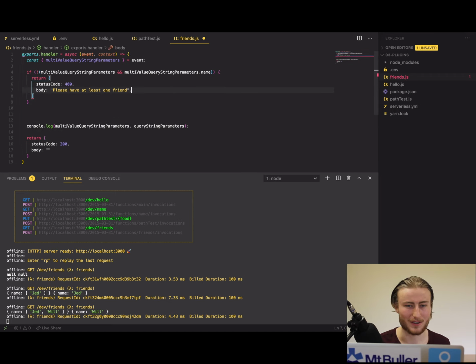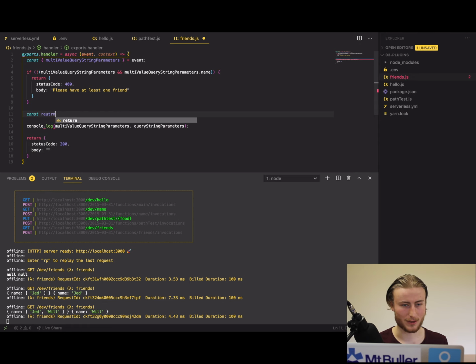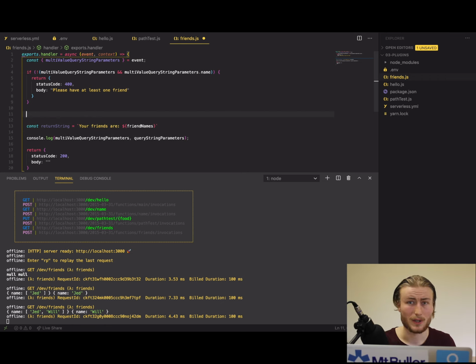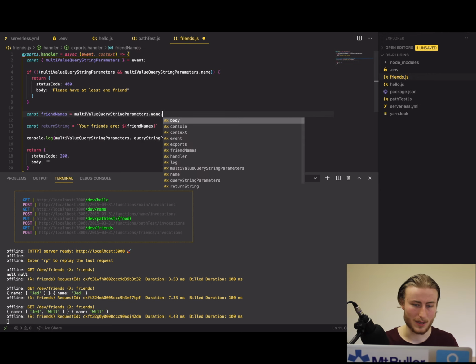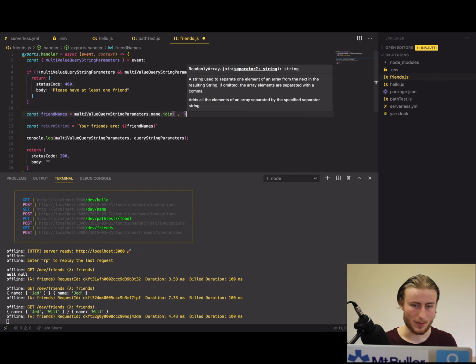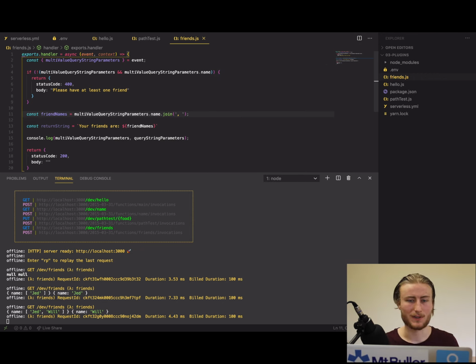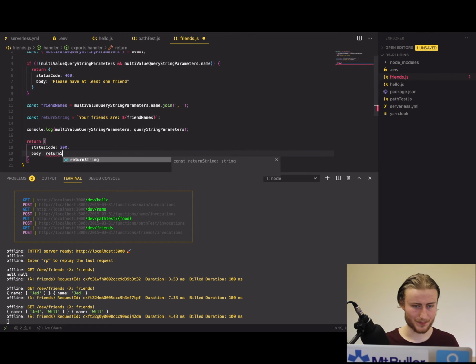What's wrong? So then we go const return string is equal to your friends are. So we're going to go const friend names is equal to multi-value query string parameters dot name dot join with a comma. So we're going to take all of the names of the friends. Remember, this is an array like this, and we're just going to join them in order with a comma. So you're not going to have any fancy ands at the end or whatever, but it doesn't matter. Your friends are this. Okay, cool. And then we're going to return the return string in the body.